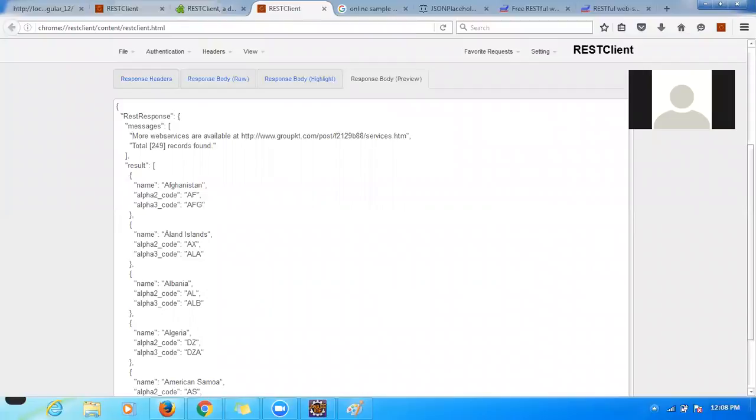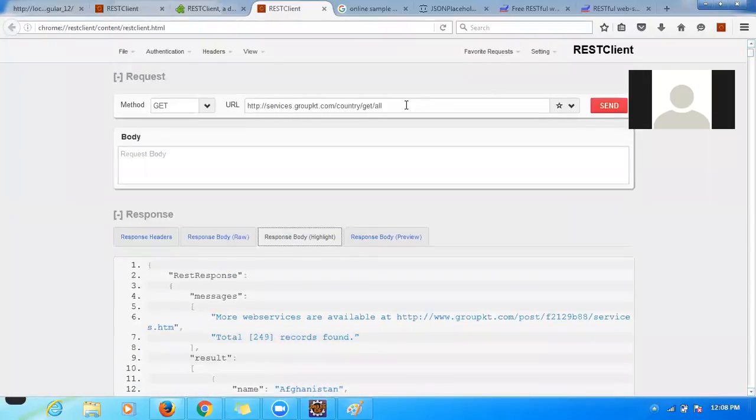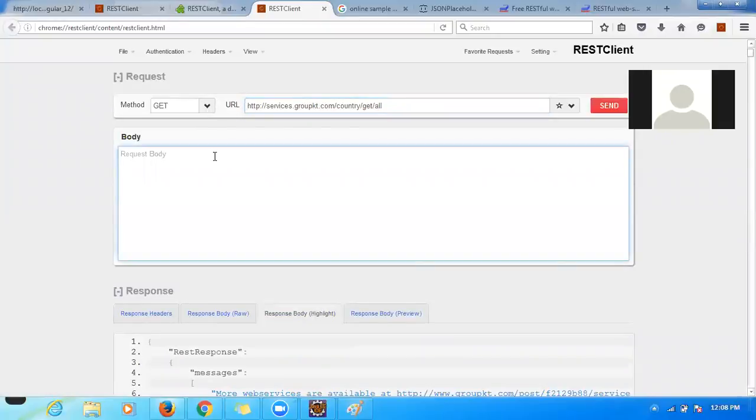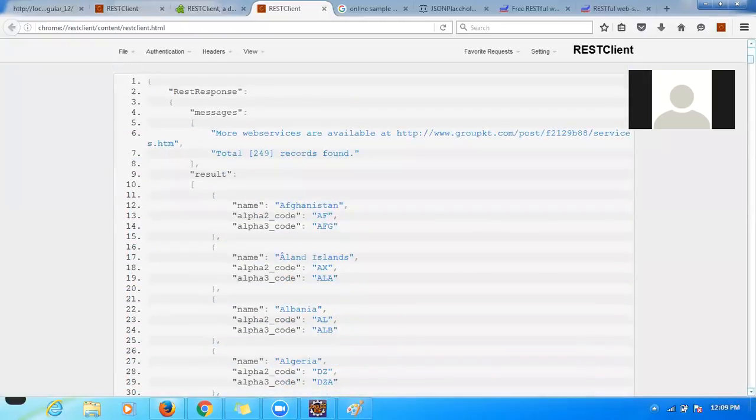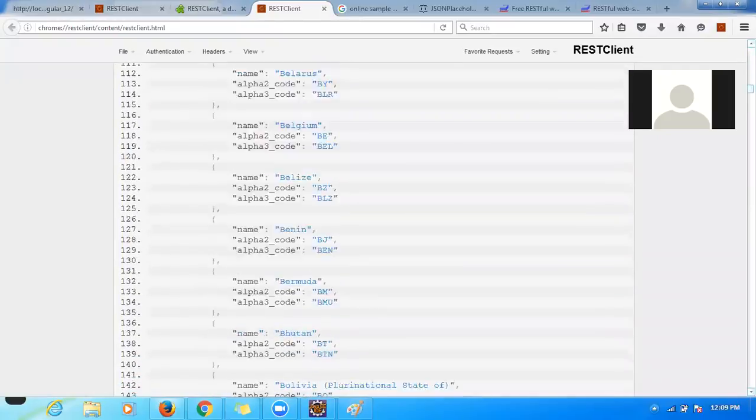You can see it, right? Yeah. So this is the response, the JSON response. This is the endpoint URL, and this is the method name. As of now, for this one, input is not required. So this is your response. It's very easy to test, right?